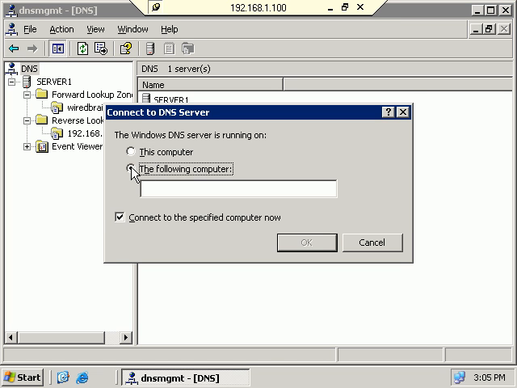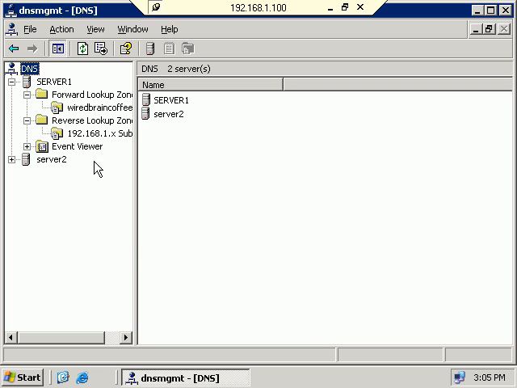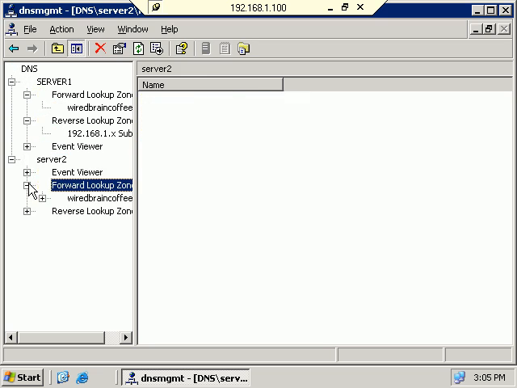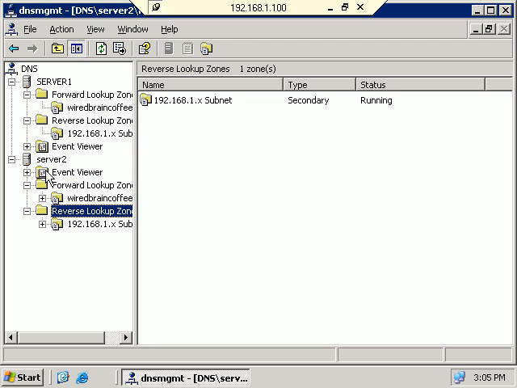And I don't want to connect to this computer. I want to connect to server 2. I click OK, and look what we have right here now. We can either manage server 1 or server 2. They're both listed here. Even though I'm sitting on server 1, I'm able to see the entries on server 2 as well. So keep that in mind as we're looking here. Don't get confused, but here we have server 1. Here's the forward lookup zone and reverse lookup zones for server 1. And then down below, we have our forward lookup zones and reverse lookup zones for server 2.